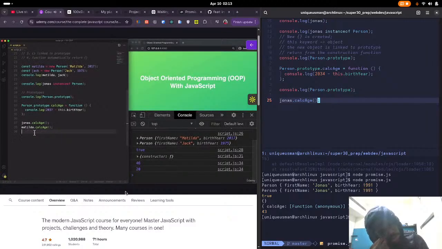So we just observed that the Jonas and the Matilda objects are somehow connected to the person, right? That's why they can have access to these methods, or in this case, to just this method that is located inside the prototype property of person. But how and why does this actually work? Well, it works because any object always has access to the methods and properties from its prototype. And the prototype of Jonas and Matilda is person.prototype.